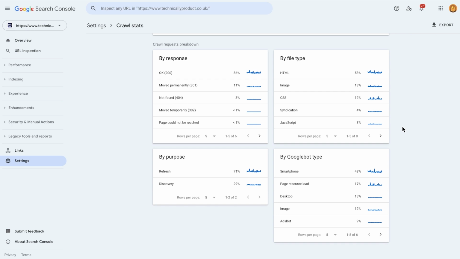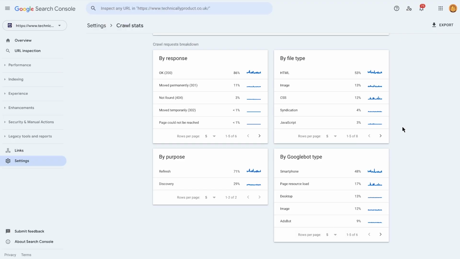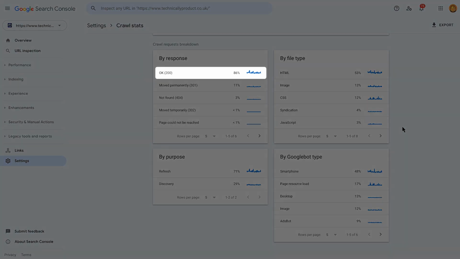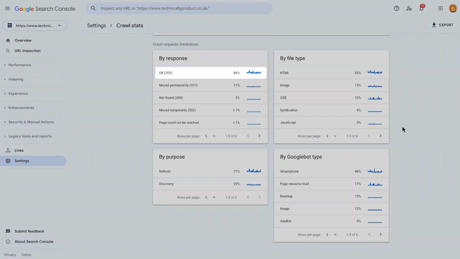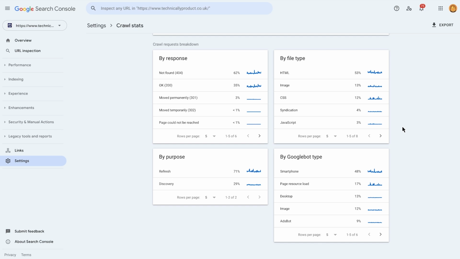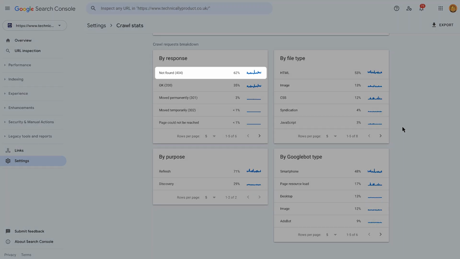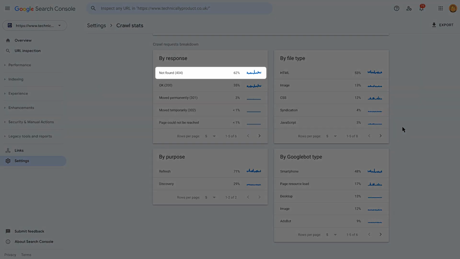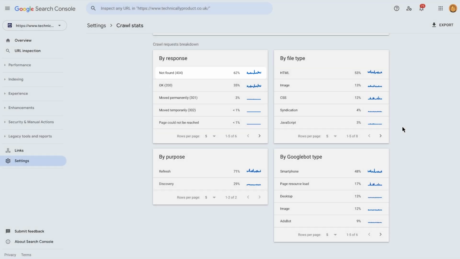For now, let's focus on the server responses. This can help you understand if there's an issue with crawl health. For this site, Googlebot is spending most of its time crawling pages that do exist. That's the OK 200 server response. It's what we want to see. But if all your crawl budget was being spent on Google crawling pages that are not found, that's the 404 server response, then that might be a problem.